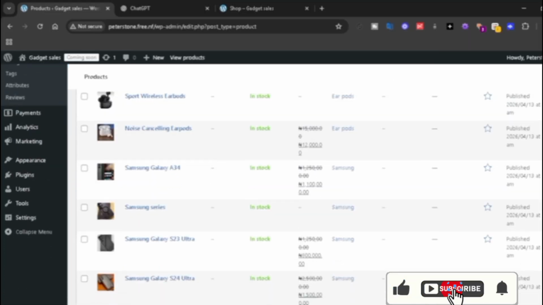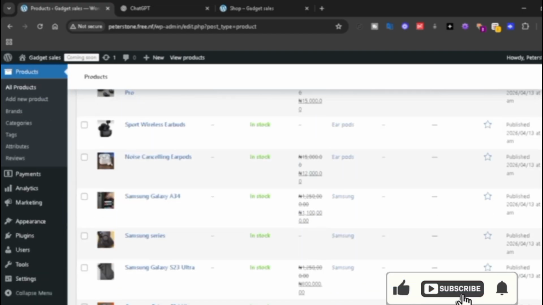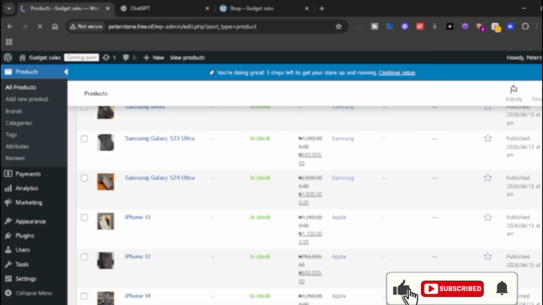For you to feature any product, come to this place, the marked star, and then star any product that you want to feature. So I want to feature this Samsung series and then this noise cancelling AirPod. I will also feature 2 Apple products.